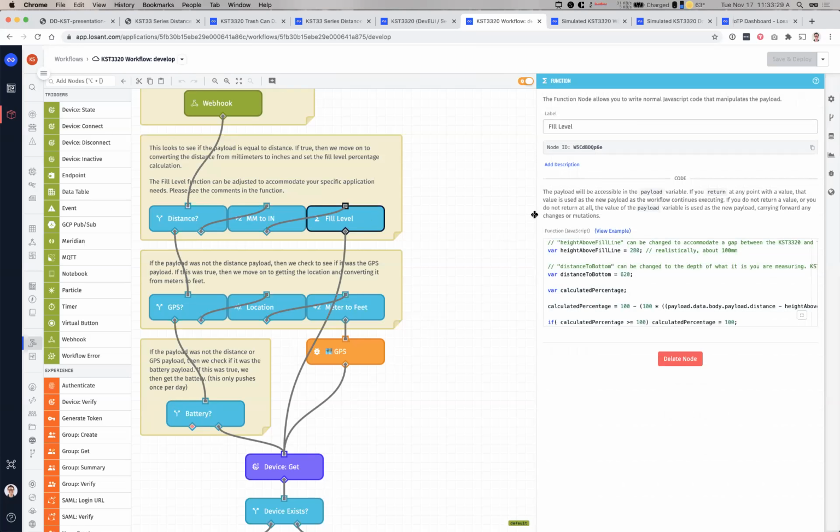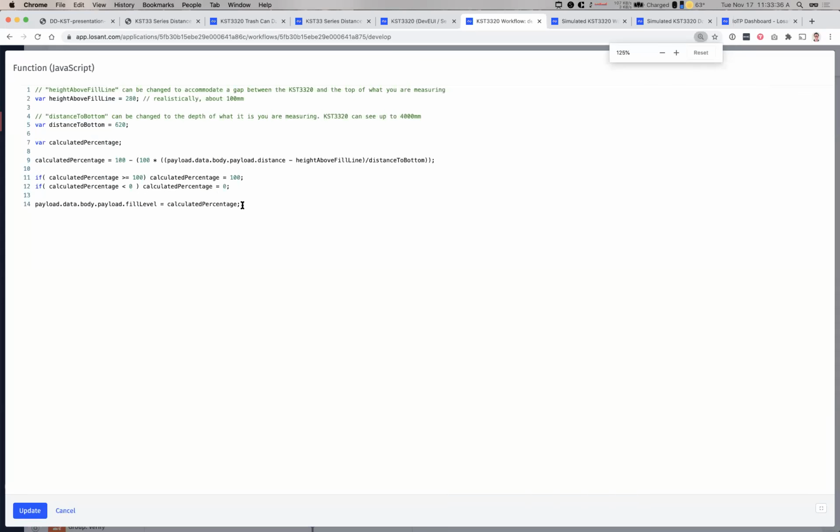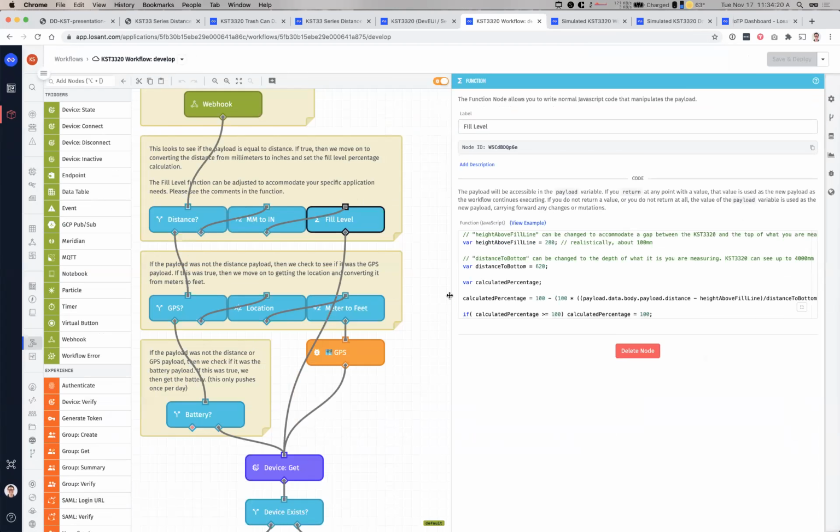So what we talked about earlier, interpreting the actual measurement that we get, we're going to do a little JavaScript here. Let me zoom in so you can see a little better. Based on that graphic, we had our height above our fill line, which could be nothing. It could be a gap. It just all depends on your application. In this particular one, we have it at 280 millimeters away. And then we need to know the total distance that you're measuring. So for this, we're just doing the distance to bottom of 620. This could be 4,000 millimeters since we support up to 4,000, or it could be less. It could be anywhere in between. It all depends on your application. So to get the percent fill level for this particular application, we just change these two numbers and that's it. So knowing that, we're good to go.